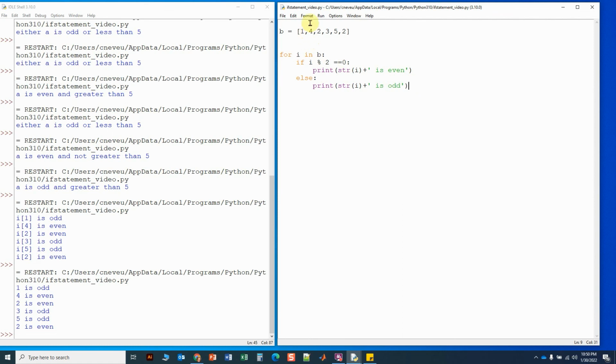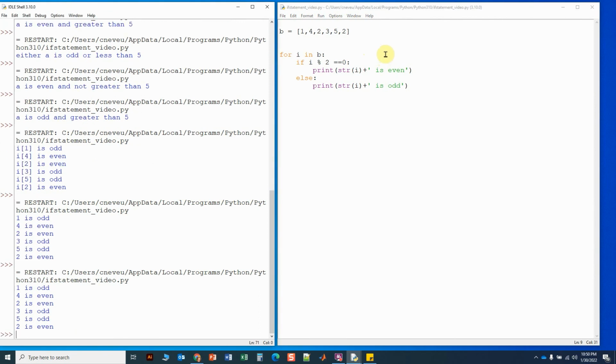So what it's going to do is iterate through this list and tell me if each one of these items is either even or odd. So if I save it and I run it, it says 1 is odd, 4 is even, 2 is even, 3 is odd, 5 is odd, and 2 is even.